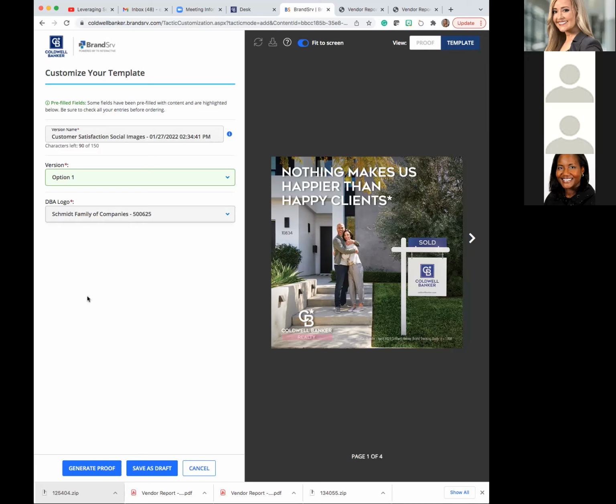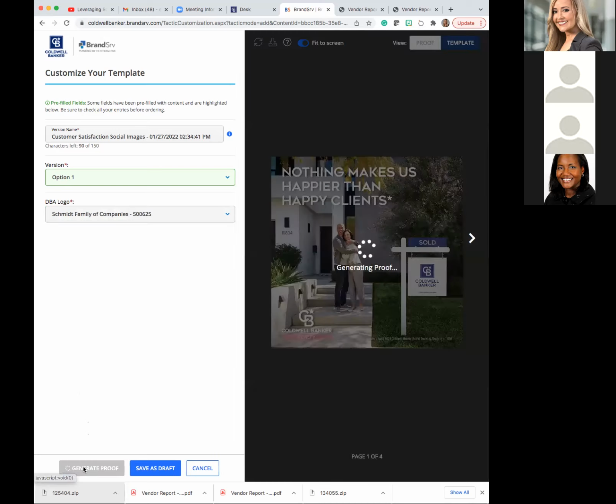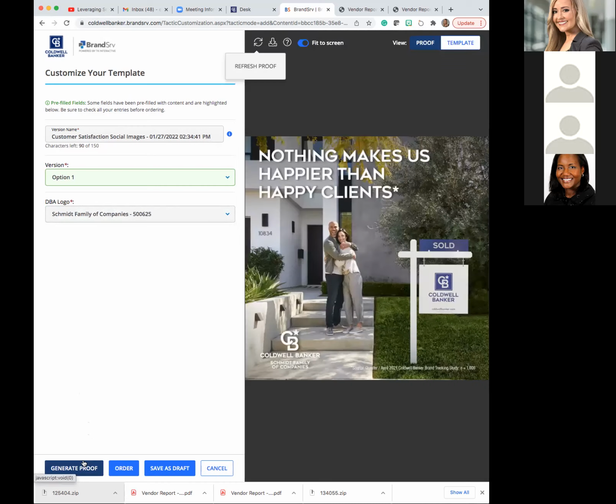At the bottom, same concept. See how it's the same thing everywhere you go? Makes it easy. I'm going to say generate proof, and this is just going to give me a preview of what it will look like. And this is going to go on social media, so they are formatted immediately to fit inside of your post. You don't need to resize anything or do anything like that. So here's my preview. And if you look at the bottom left, it does now say Schmidt family of companies. So I'm branded correctly.